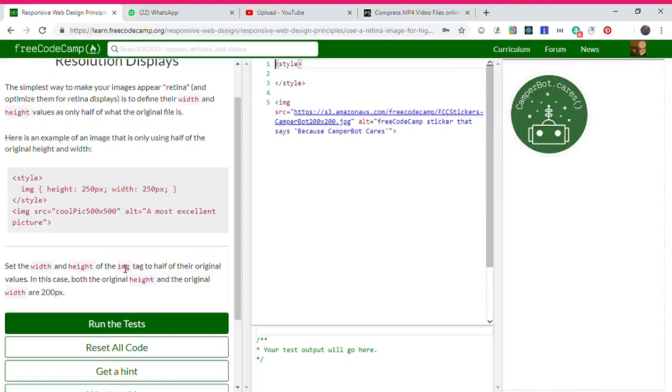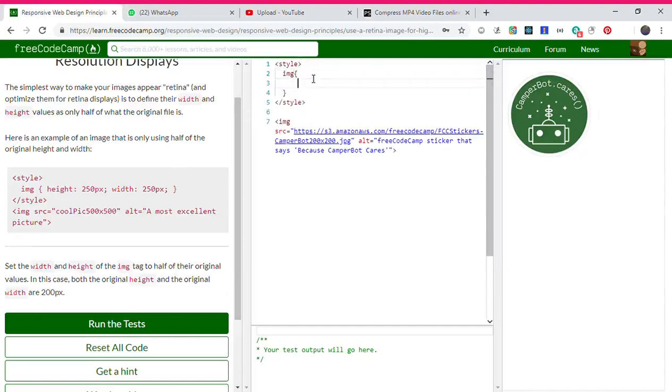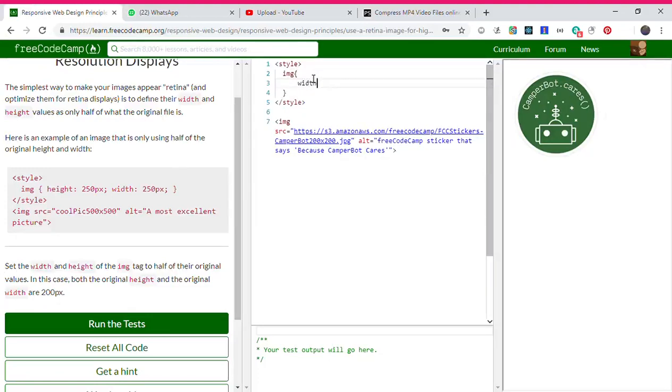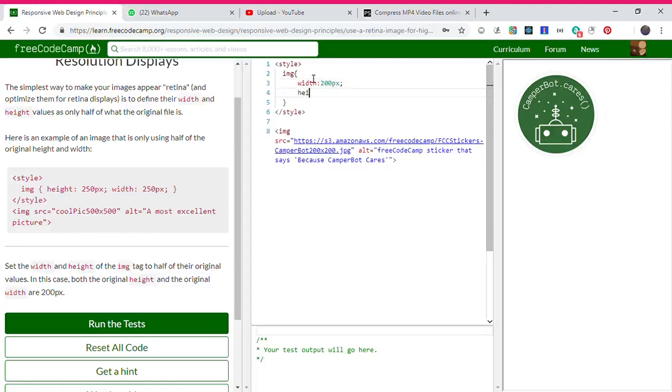Set the width and the height of the image to half of the original values. In this case, both the original height and the original width are 200 pixels, so we just have to put a width of 200 pixels and a height of 200 pixels.